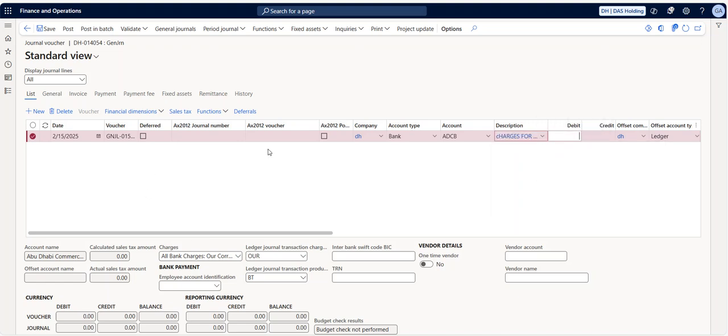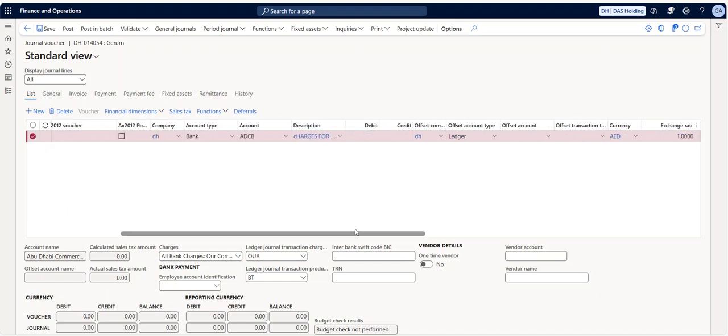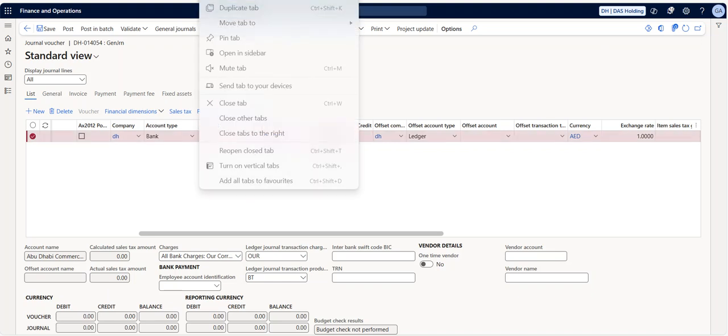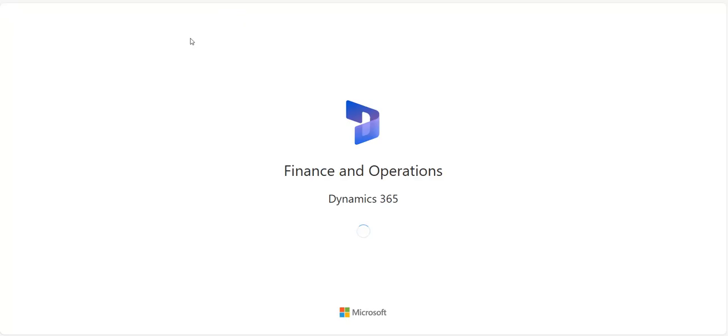2025. Let me select the date as January date, as these are the charges which are booking on the January month. Okay, so after updating the description, date, and selecting the respective bank, you will update the amount. I mean, you will update the value over here. So let's see how much is the charges which we have.